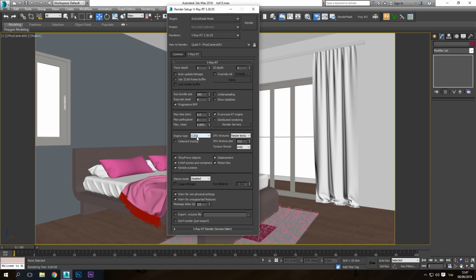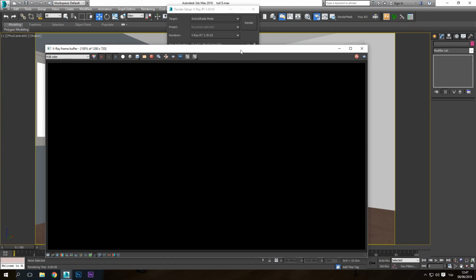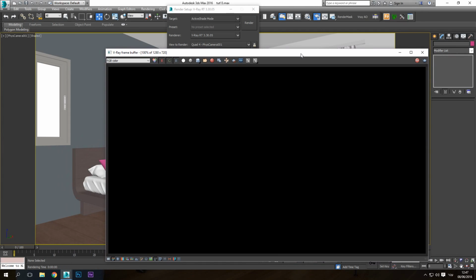If you have a system with a good GPU, I prefer using the CUDA, the GPU option, because it renders much faster in real time. So I'm going to use the CUDA. Now, if I render now, it will start calculating.